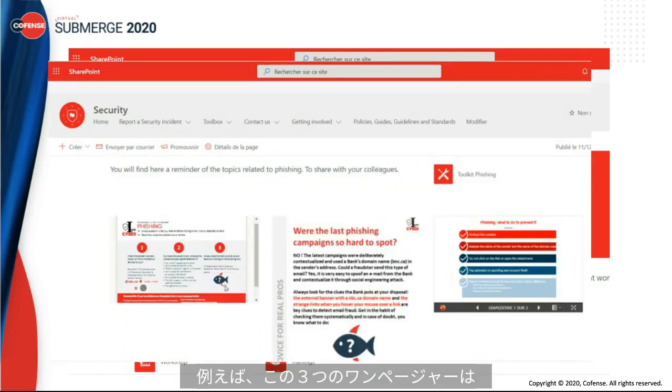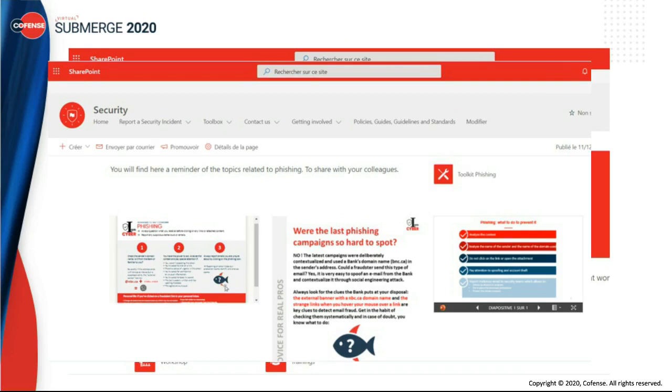I just put an example of 3 one-pagers we did, and all the employees of the bank can use them and spread them in the bank. It's important to have good material for your employees to understand what you try to teach.